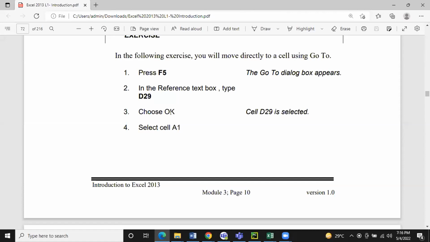And finally, the last thing that you have to do is select cell A1. Select cell A1. That is the next thing that we are going to do. I'm waiting for all of you to complete these steps, please.